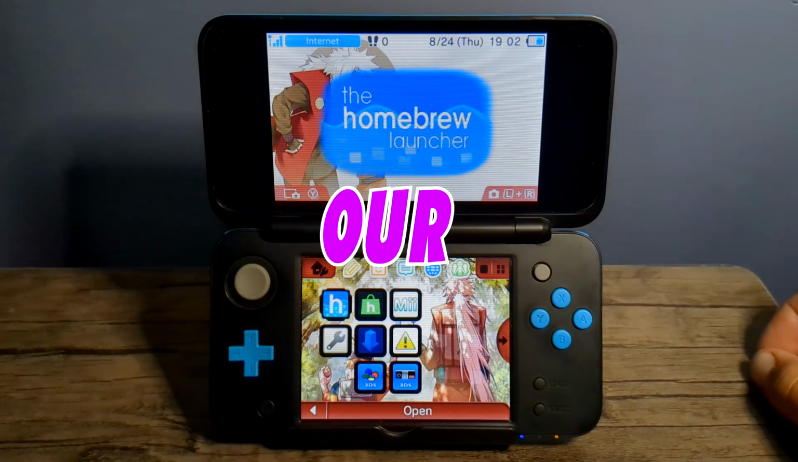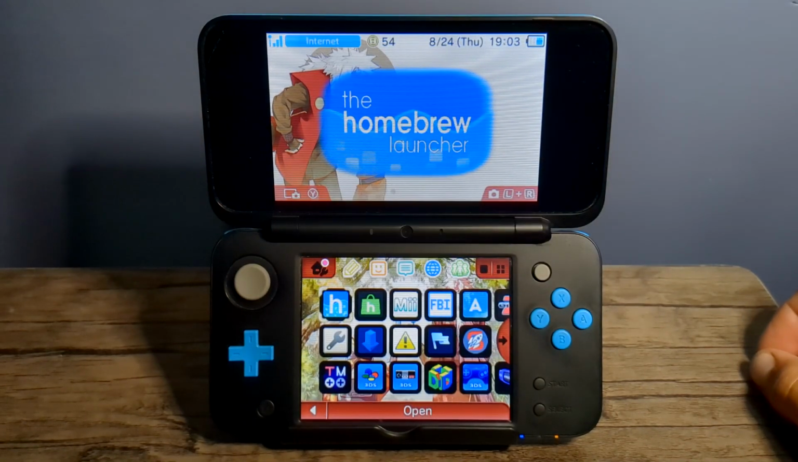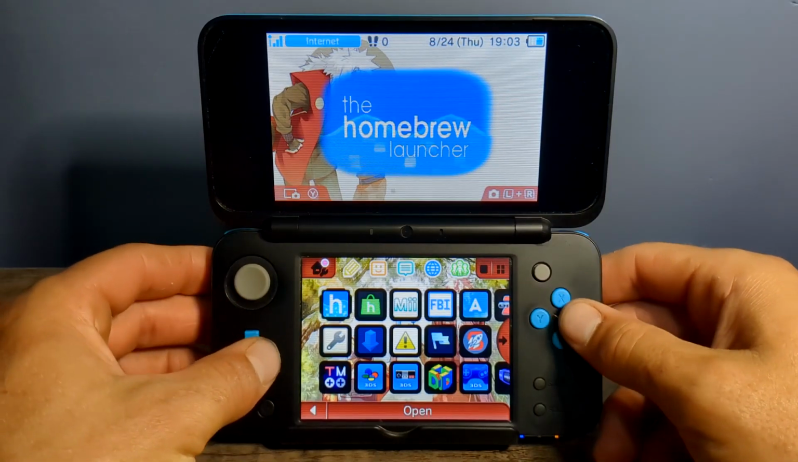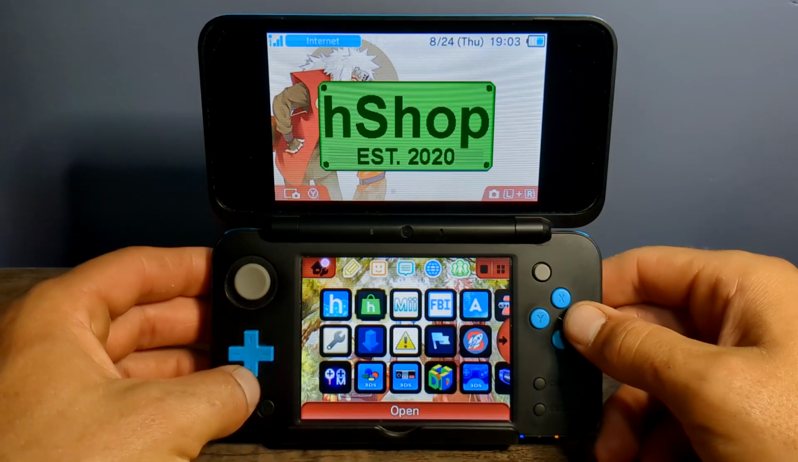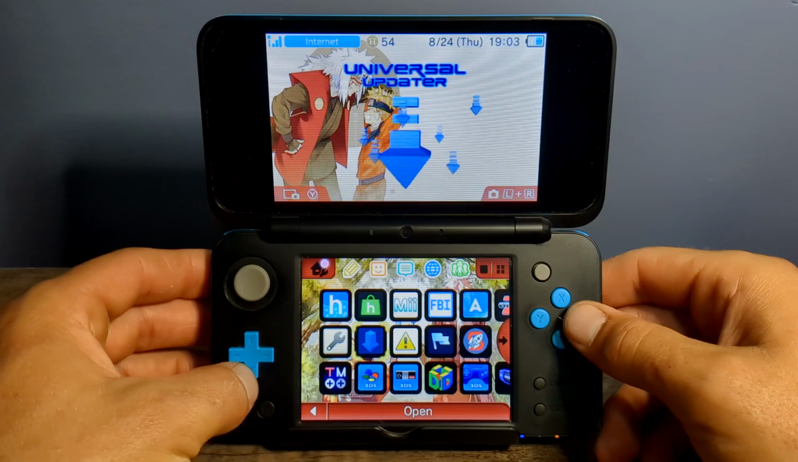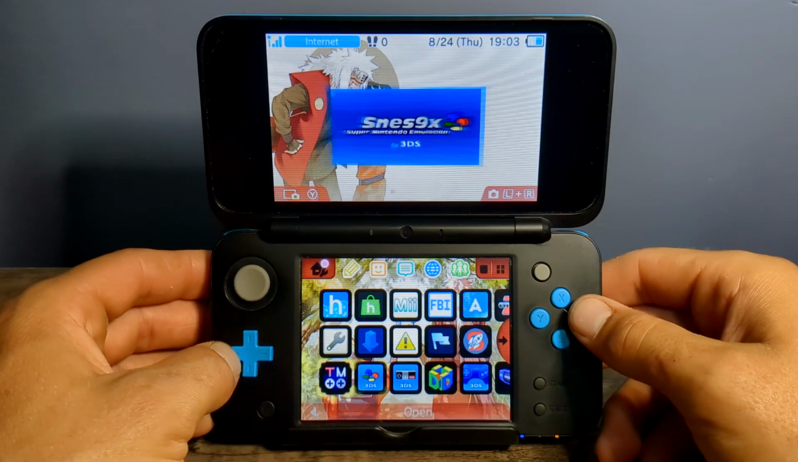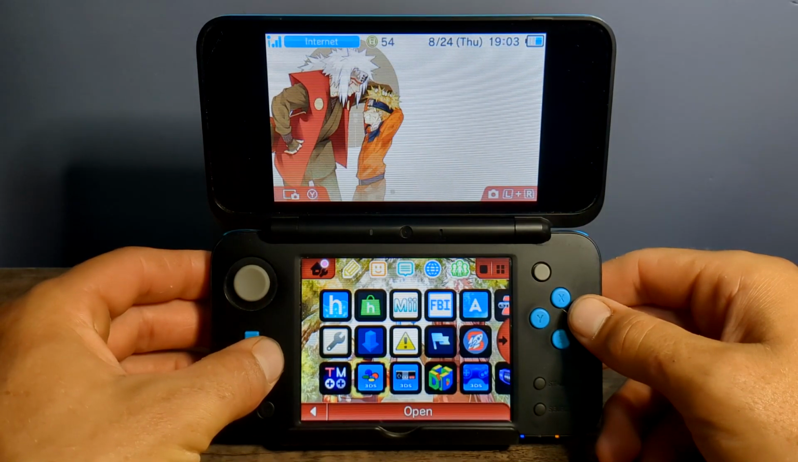It's time to mod our new 3DS or 2DS for free. This is actually an updated guide, and currently, as I'm recording this, the other popular homebrew guides are out of date. So hopefully you can use this one to properly homebrew your 3DS without any issues.